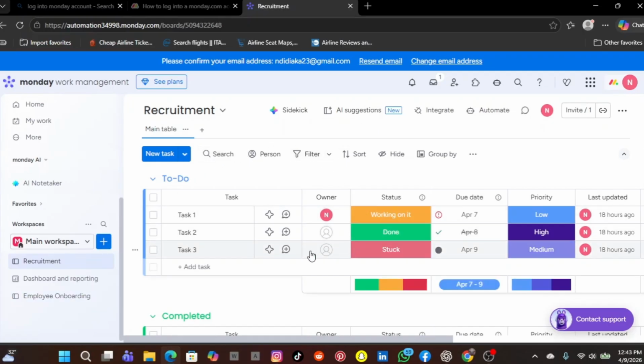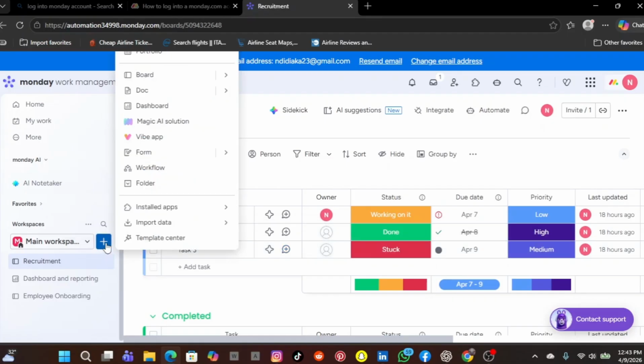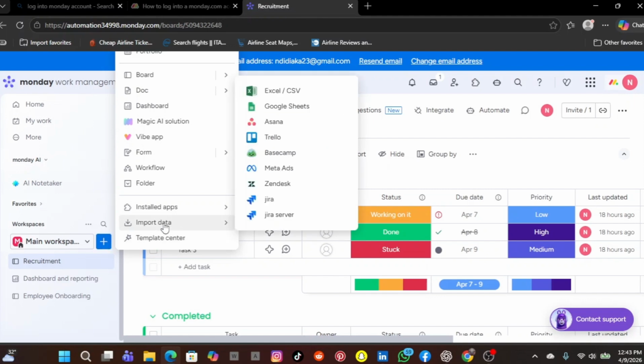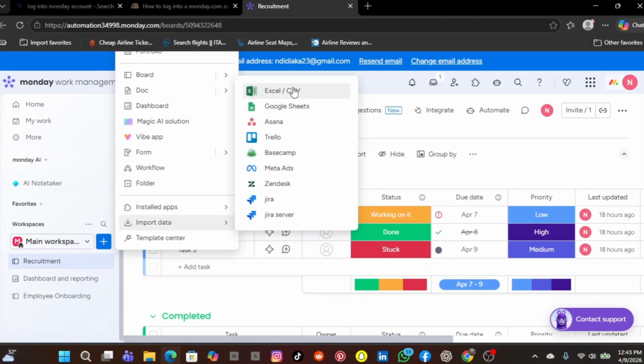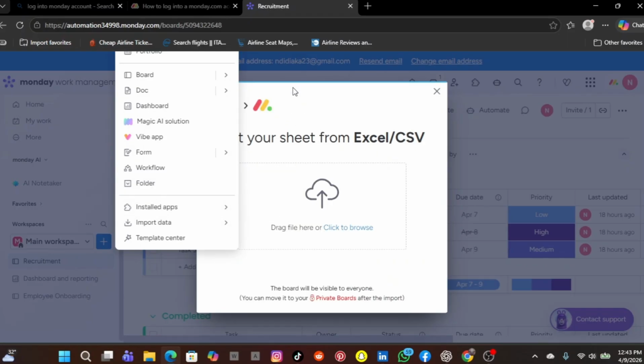Have you seen it? So whenever you want to create a board, you come here and click this plus sign. If you also want to import data, you can click here. Let's say I want to import a CSV file. Let me use the opportunity to do this. These are the files that you can import: Excel sheet, Google Sheet, Asana, Trello, Basecamp, Meta Ads, Zendesk, Jira and Jira Server, and the whole lot of it. For the purpose of this, I want to import an Excel CSV document, and I click here.